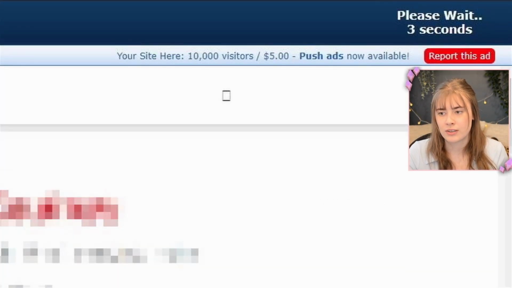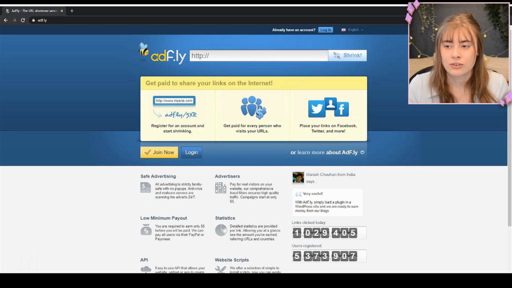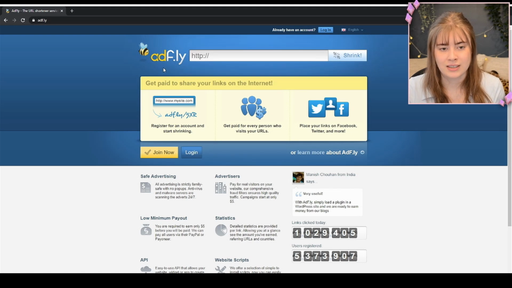And once there is a little countdown, I think it's like 10 seconds or something, once you can, just click skip the ad and then it'll take you to a safe download page. But just be very, very careful with AdFly. That is all I'm gonna say. I usually don't use that just because it's so unsafe.